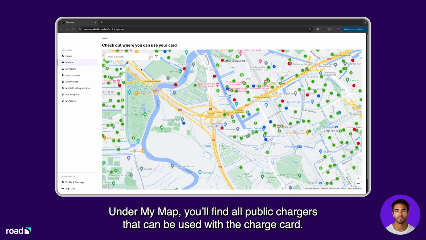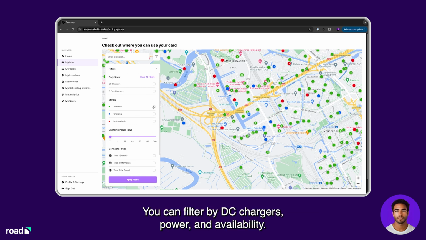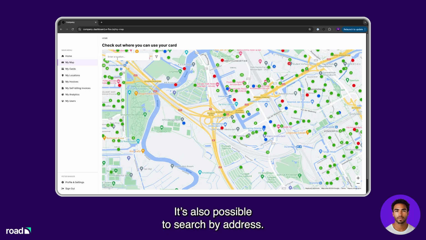Under My Map, you'll find all public chargers that can be used with the charge card. You can filter by DC chargers, power, and availability. It's also possible to search by address.